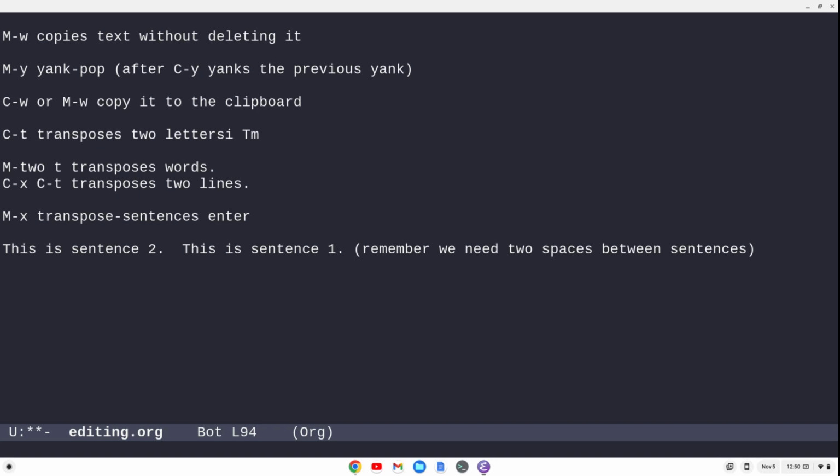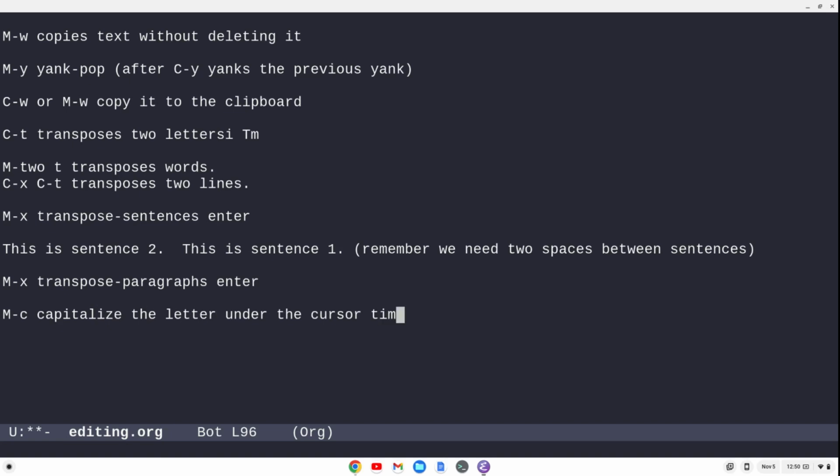Okay, we can also do Alt X to transpose paragraphs. So we can do Alt X and then type in the command transpose paragraphs and hit enter. Okay, we can capitalize the letter under the cursor. So we can do that with Alt C. So this will capitalize the letter under the cursor. Okay, so if I have Tim here and I want to go back and I need to capitalize this, I can do Alt C and capitalize that word.